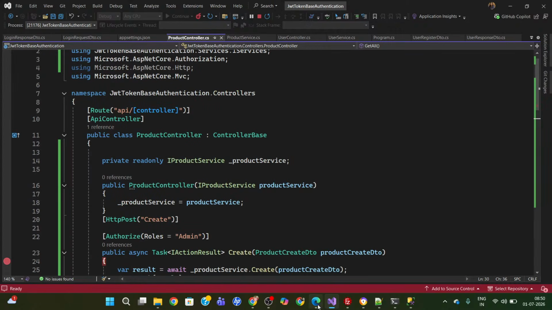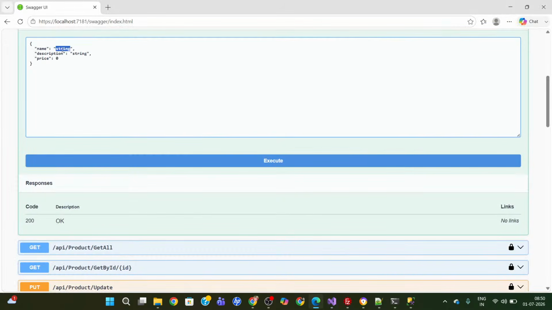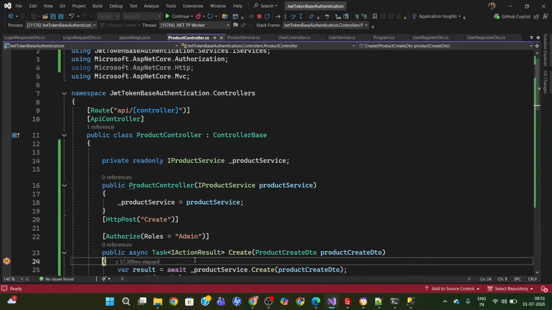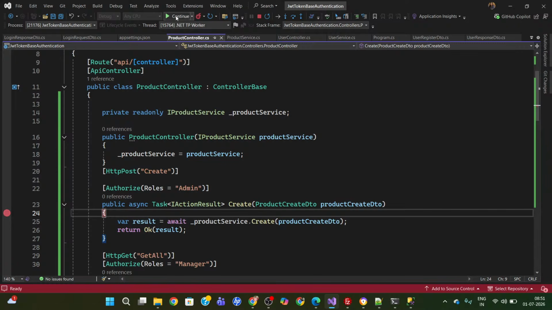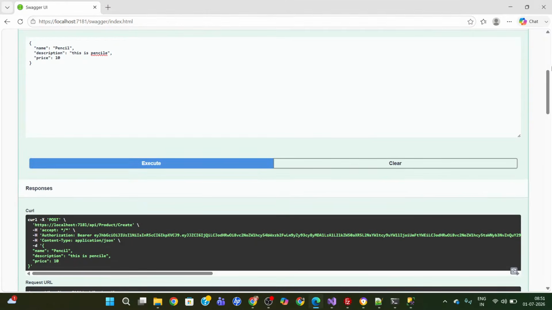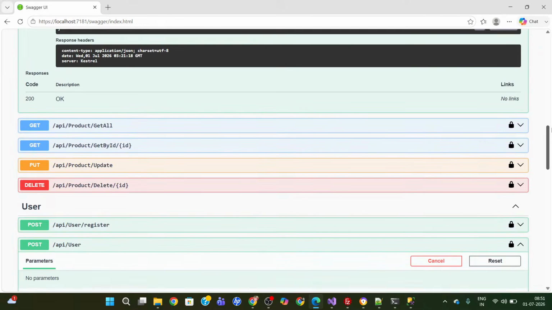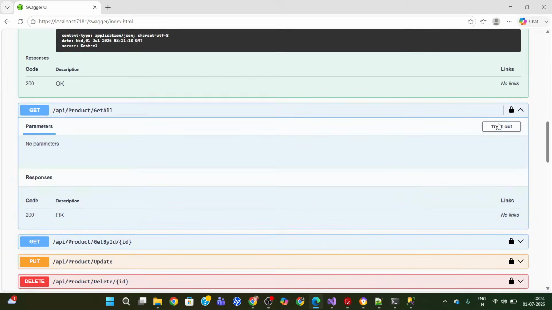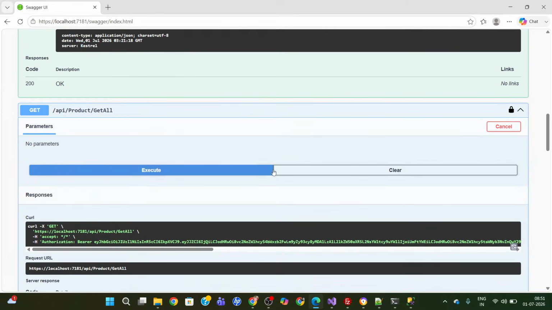Okay, we will write here pencil and the price will be 10, and we can execute. So now you can see you are able to hit this method and you are able to create a new product here. Okay, but if I try to hit this method without a token, you are getting an error here.